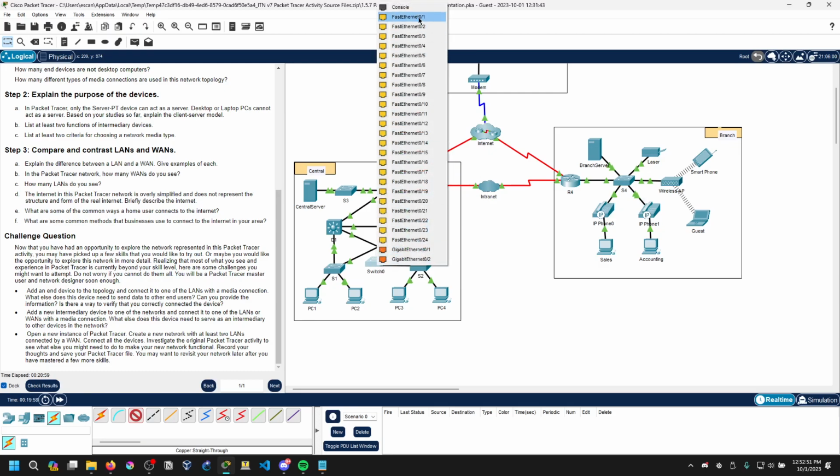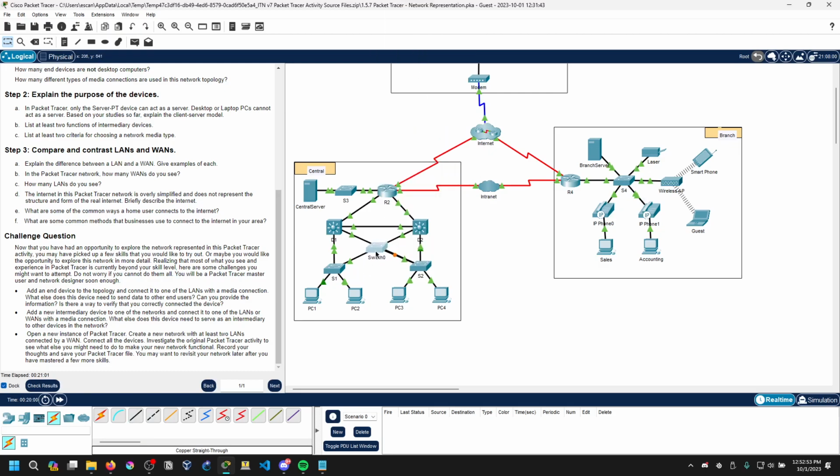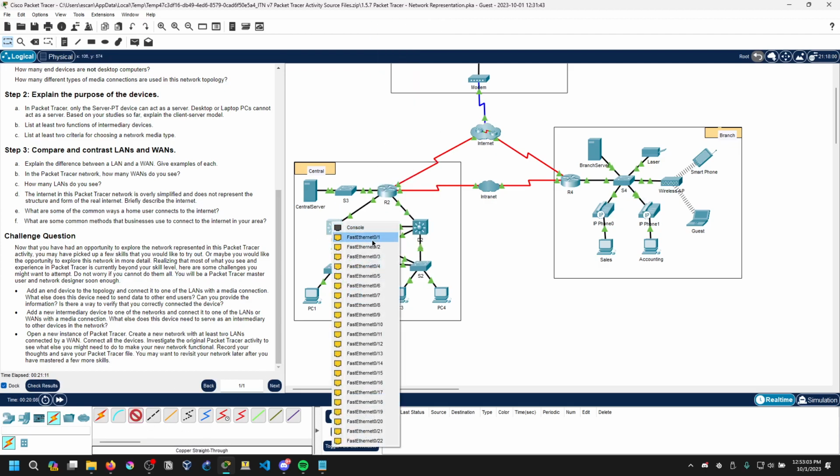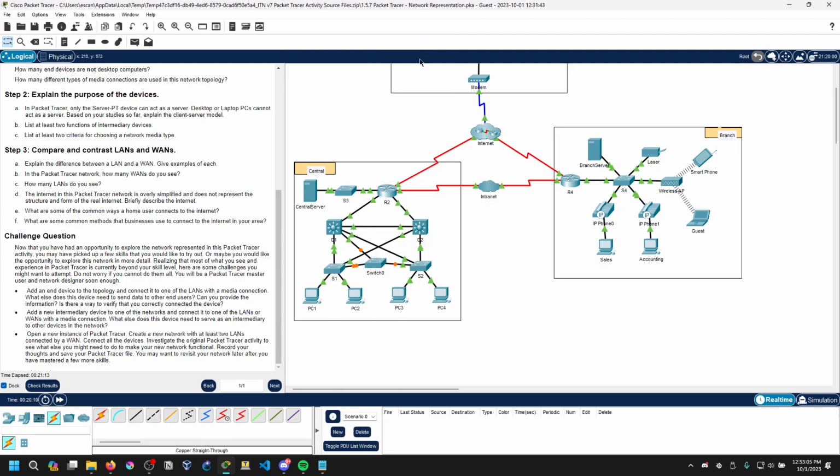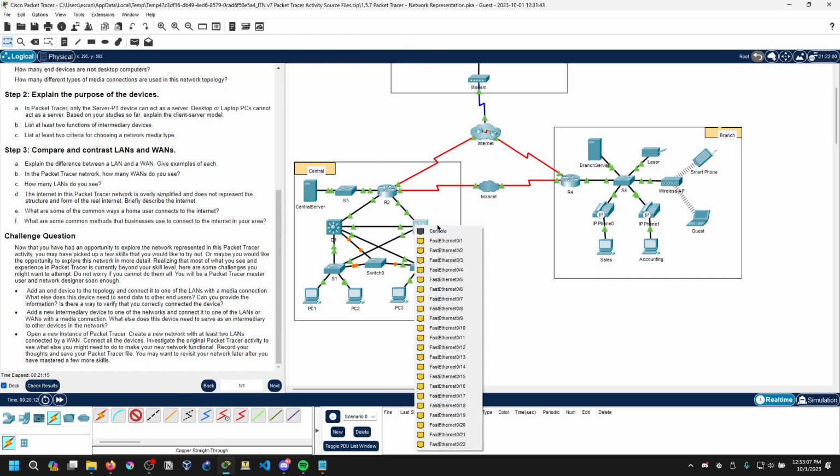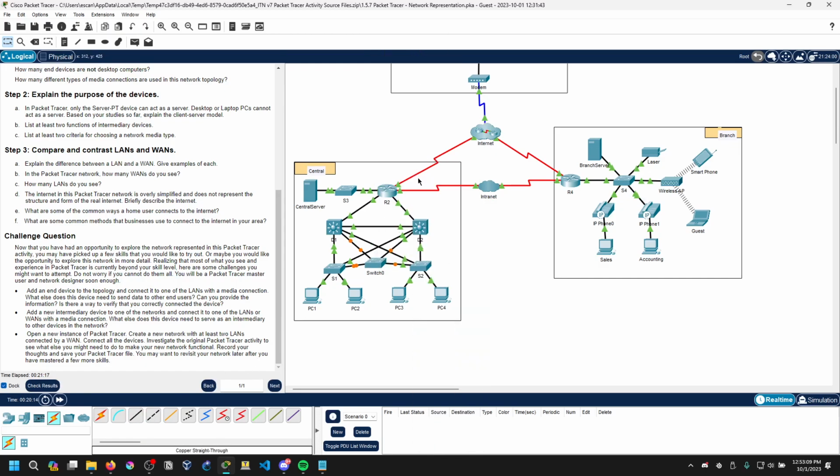Fast Ethernet 1, fast Ethernet 1. And we'll take this, fast Ethernet 2, fast Ethernet 2. We'll take fast Ethernet 1, back to fast Ethernet 3. Okay, this is not practical, but this basically turns it into a mesh. You see? Now it's all connected to everyone. Notice how everyone's connected to each other.